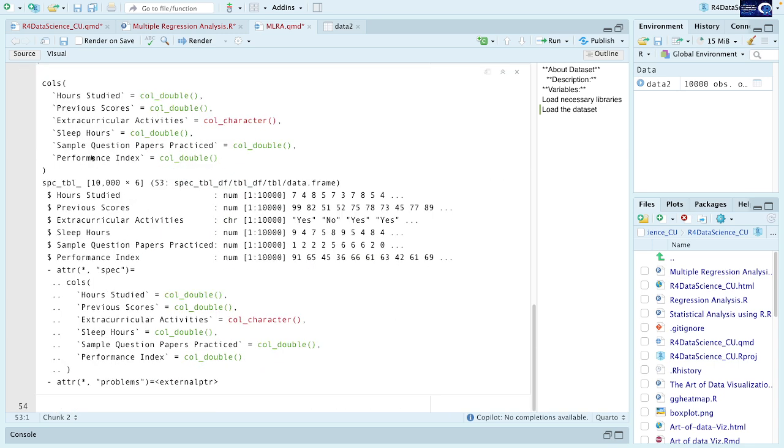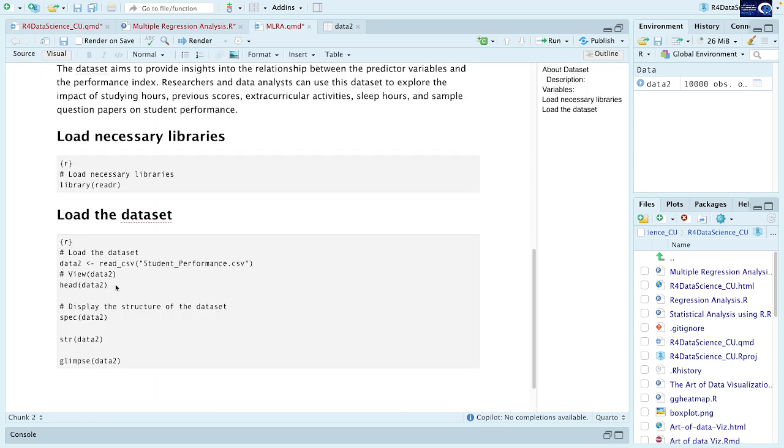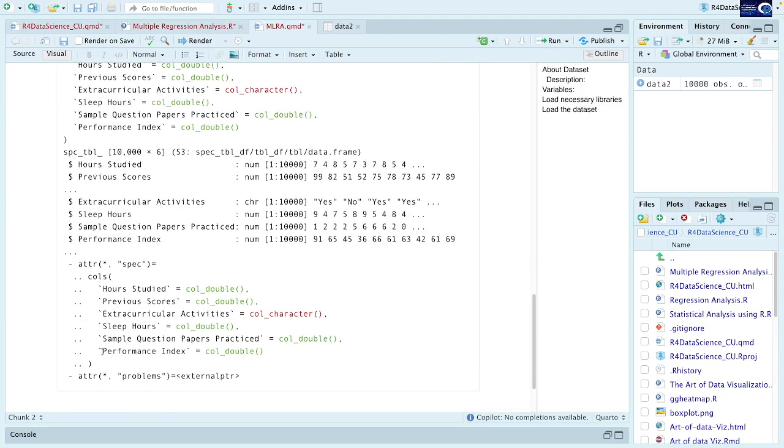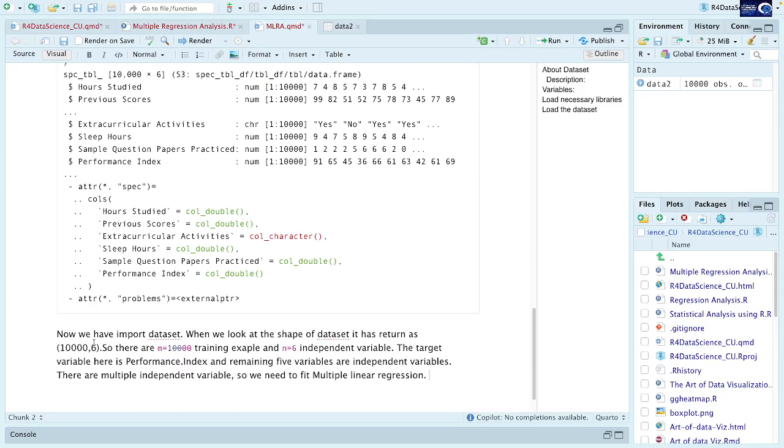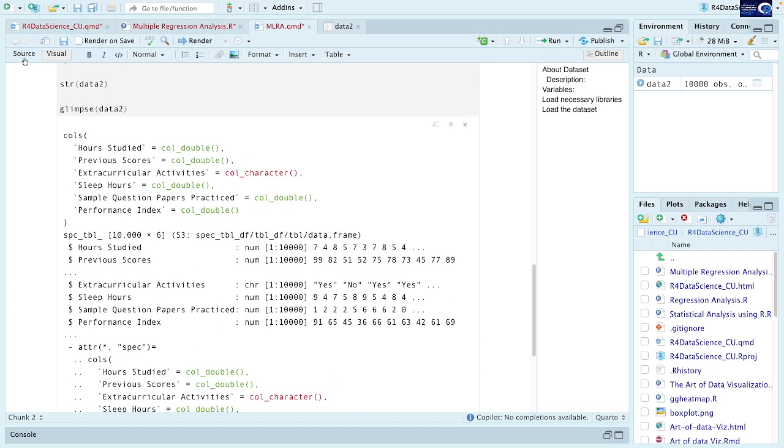So we have loaded the data set, with all the attributes. Now we have imported the data set, and the shape of the data set is 10,000 comma 6, which is 10,000 rows and 6 columns in a matrix format. The target variable is performance index, and the remaining 5 variables are independent variables. There are multiple independent variables, so we can perform a multiple linear regression model here.